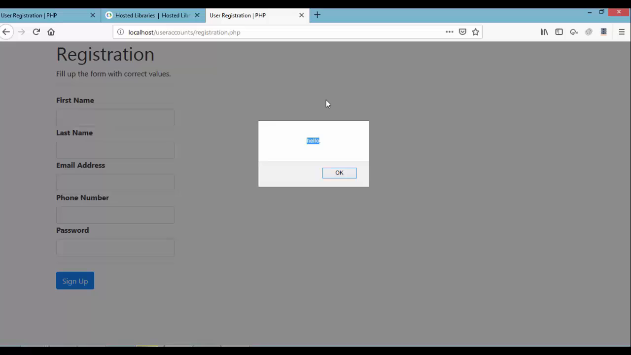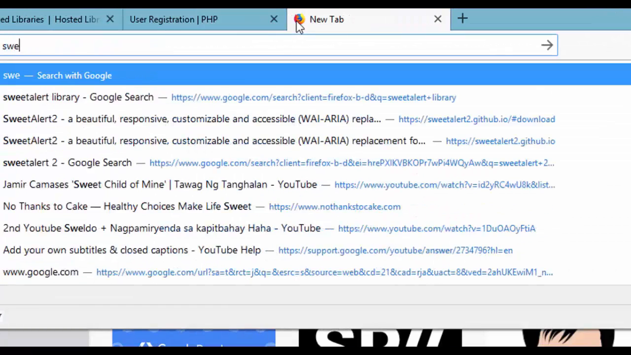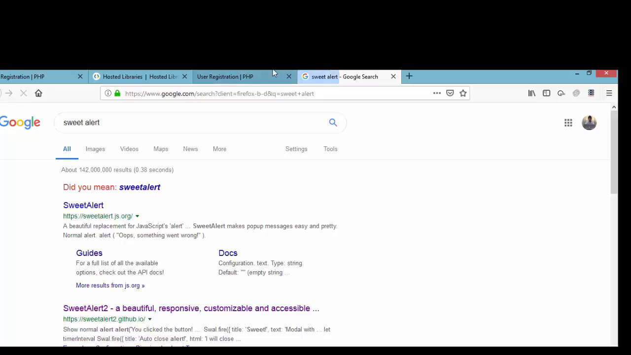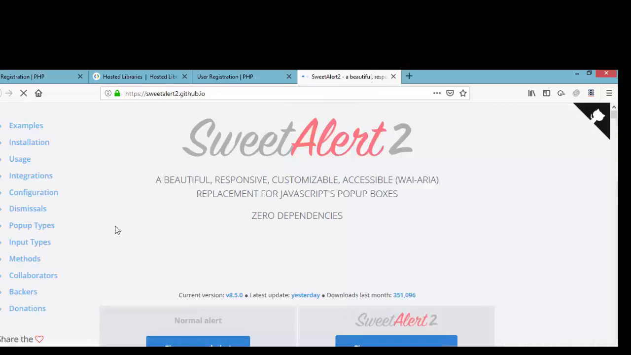So the next step will be to include another library, which is the Sweet Alert. So Sweet Alert will replace this JavaScript alert pop-up. So let's search for Sweet Alert. Okay. So Sweet Alert, actually, there are two versions: Sweet Alert and then Sweet Alert 2, which is a newer version than the first one.